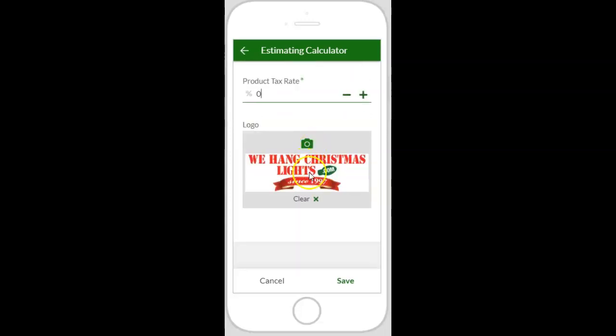You have the ability to upload a logo. And again, this will translate over to the estimate that goes out to the customer. So you can just click this. This works on an iPhone. It'll work on Android. So you can just click this, and what it'll do is allow you to upload a photo, however you want to do that. Okay. I'm going to click Save once I have my settings in there.